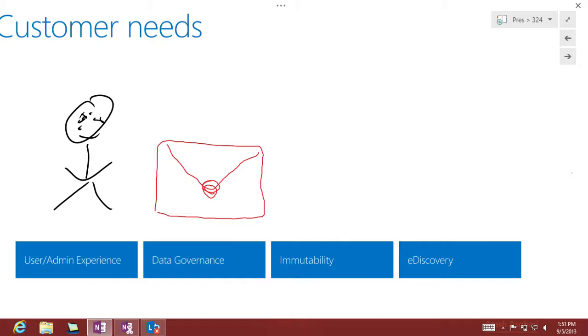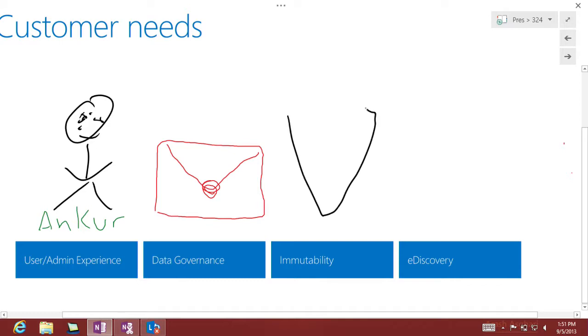The third thing is really just around having a very solid immutability story. So I'll pretend to draw a shield.